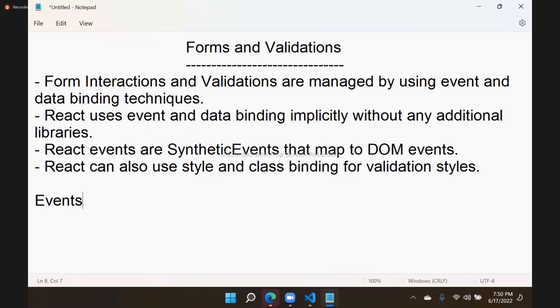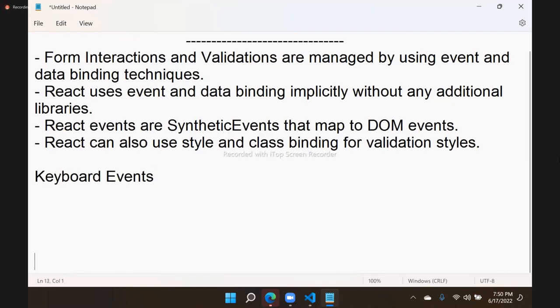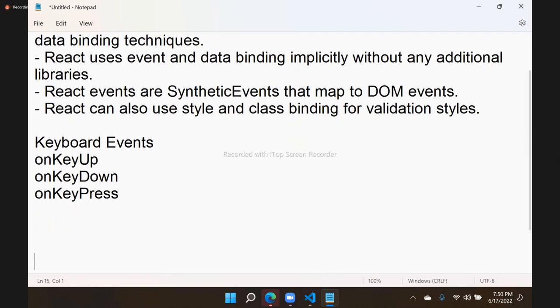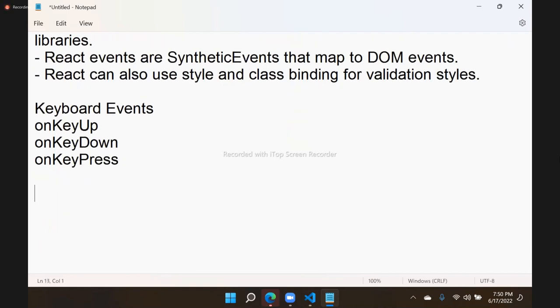Events, I explained different categories. Key events, mouse events, how we can use them. One small example I will show you is how we can use keyboard events and how we can manage them. What are keyboard events? Generally, keyboard events we have like onKeyUp, onKeyDown, and onKeyPress. These are the keyboard events, and keyboard events have some important properties.